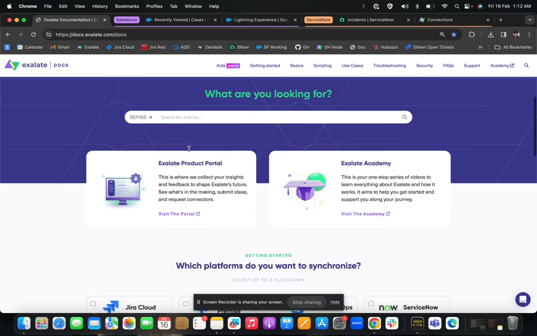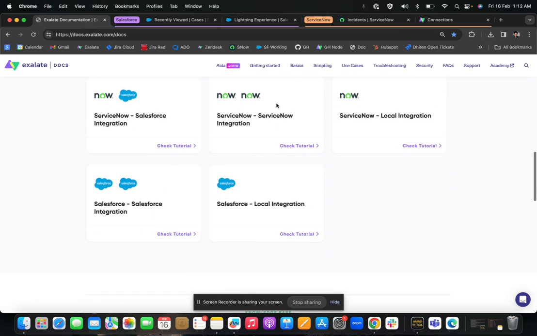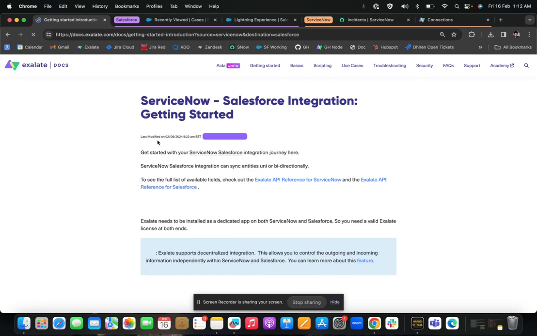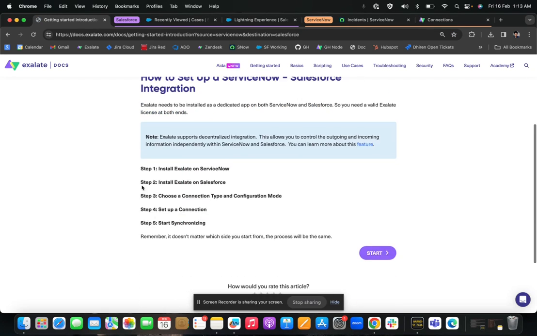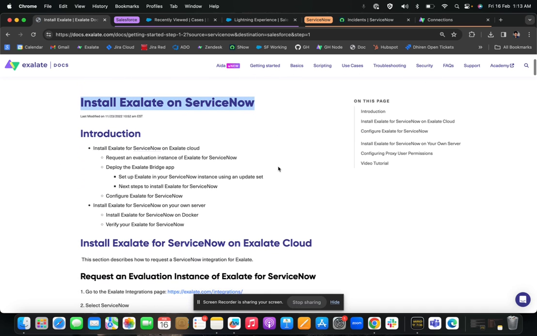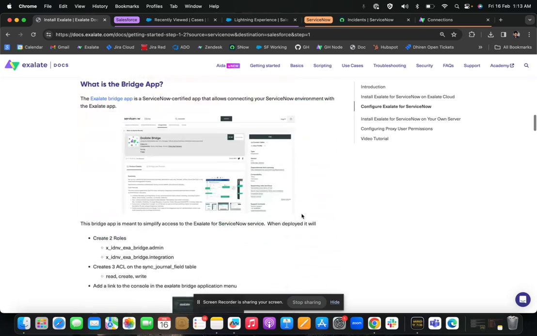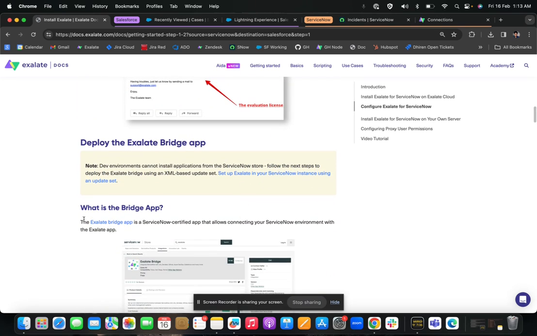You can come down on this page and click on the platforms that you want to sync. So let's take Salesforce and ServiceNow. Now, if you click on check tutorial, these are the five main steps that would be required. You just need to install the Exalate app on each side. For ServiceNow, it's an app that is listed on the ServiceNow store. You can directly install the Bridge app.